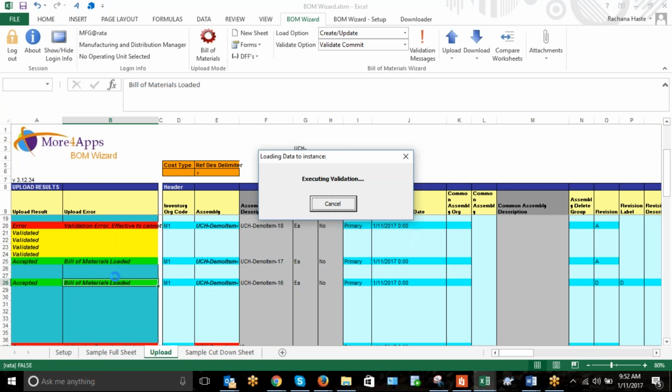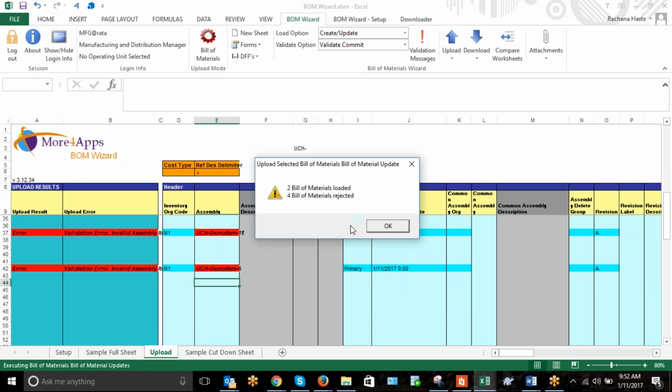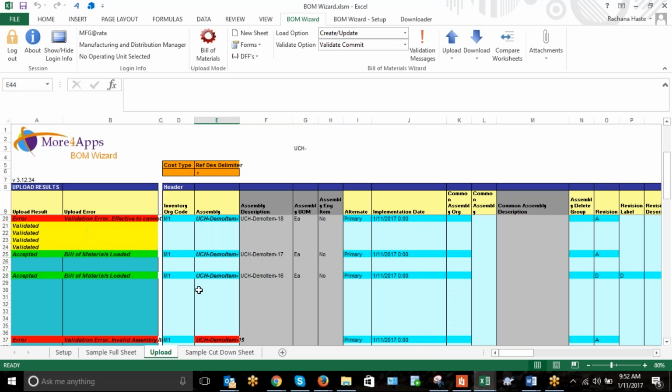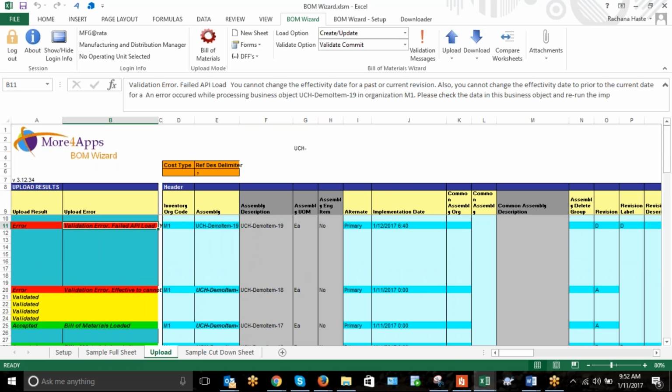Yeah, I'll take a look here once this is done. These are getting accepted, so I'm not sure what's the difference. So it just gives you a summary. 2 were loaded, 4 were rejected, and the error messages are here. Yeah, I mean, if you work with data that you are familiar with, that will make better sense to decipher what the errors are.